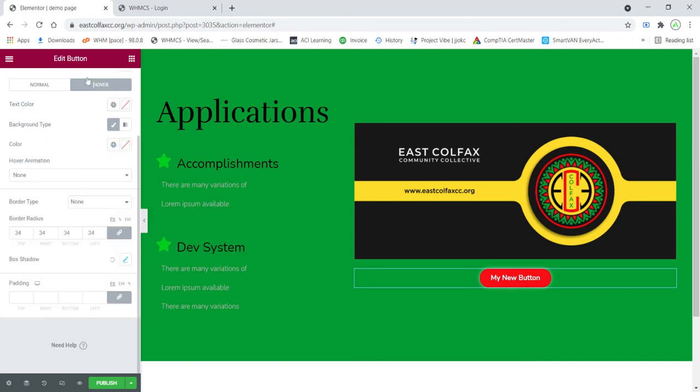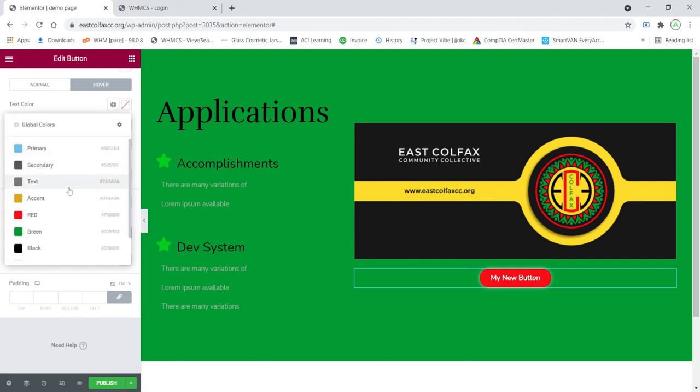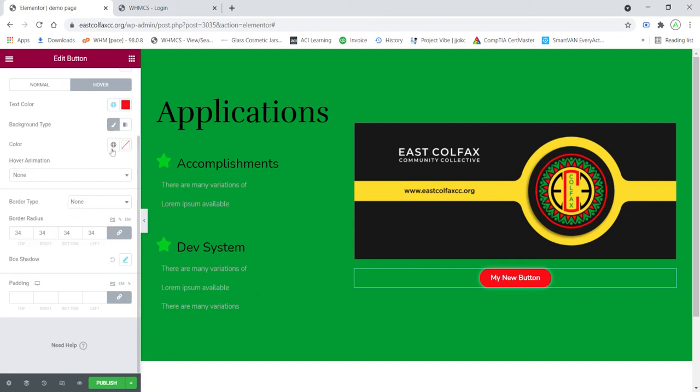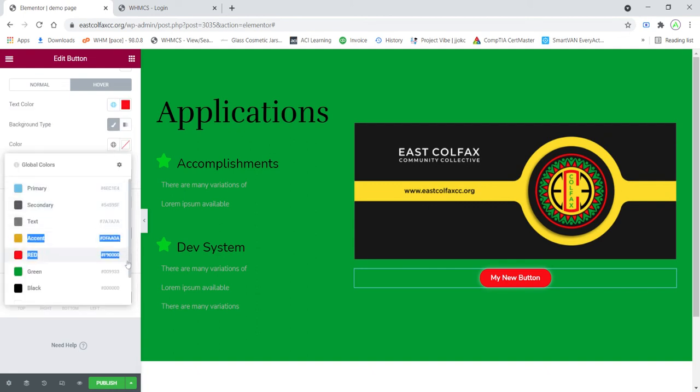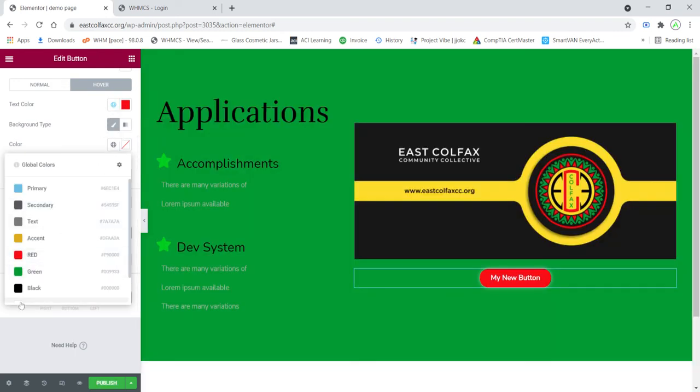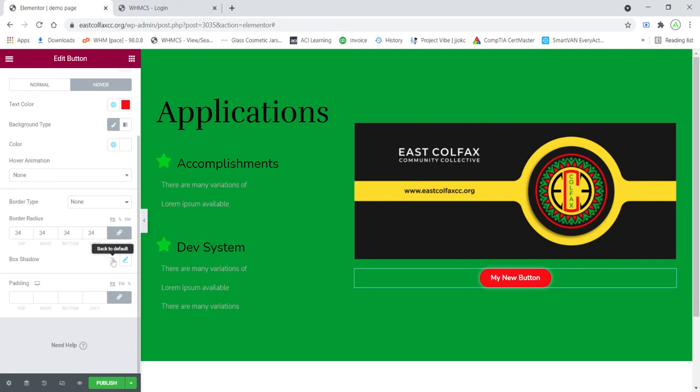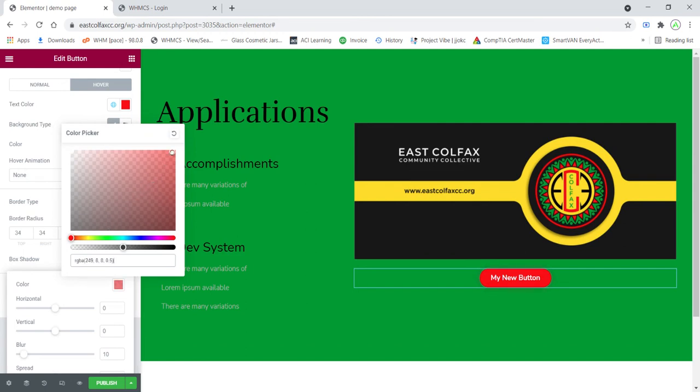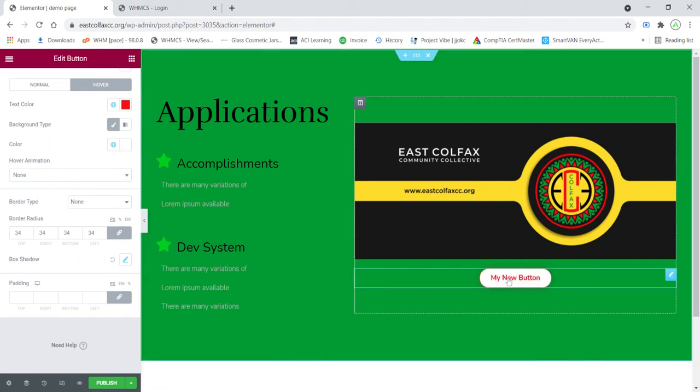And then if you wanted to make a change when you hover over it, you go to hover, and let's go ahead and completely flip it. So the text will be red, and the button would be white, and make sure we do the shadow. And we're going to do this red, to kind of match what we're doing there. All right, there you go. So let's hover over it and it changes.